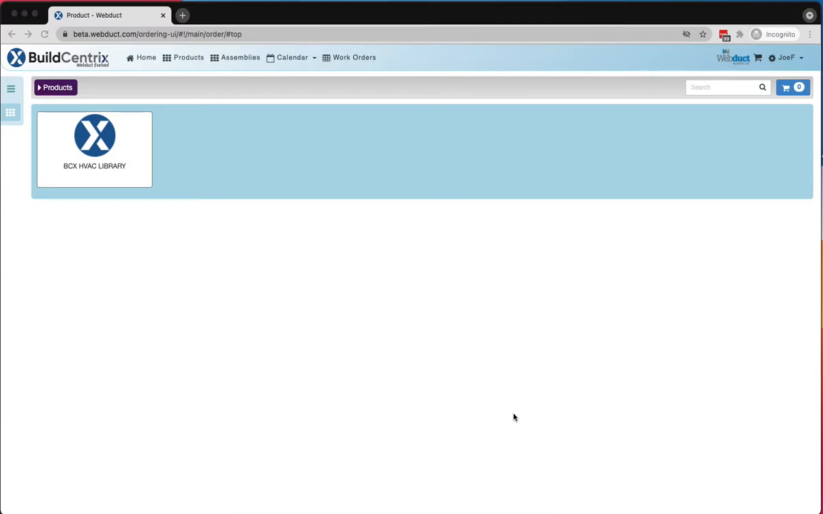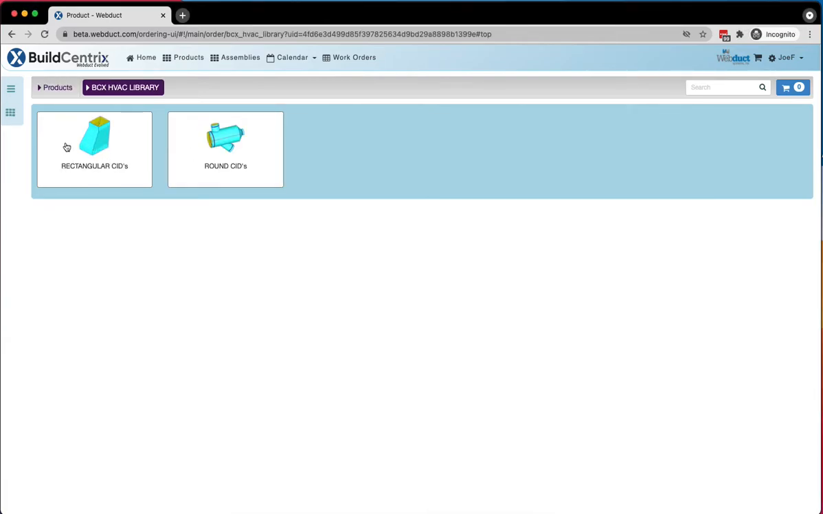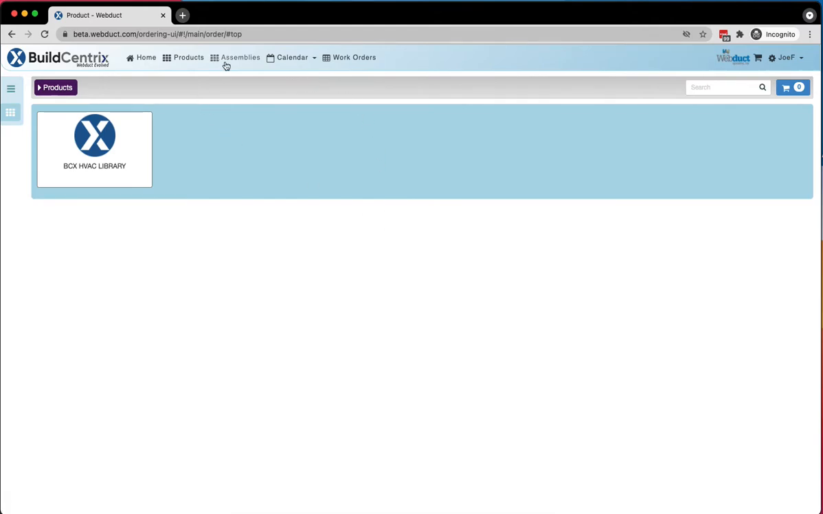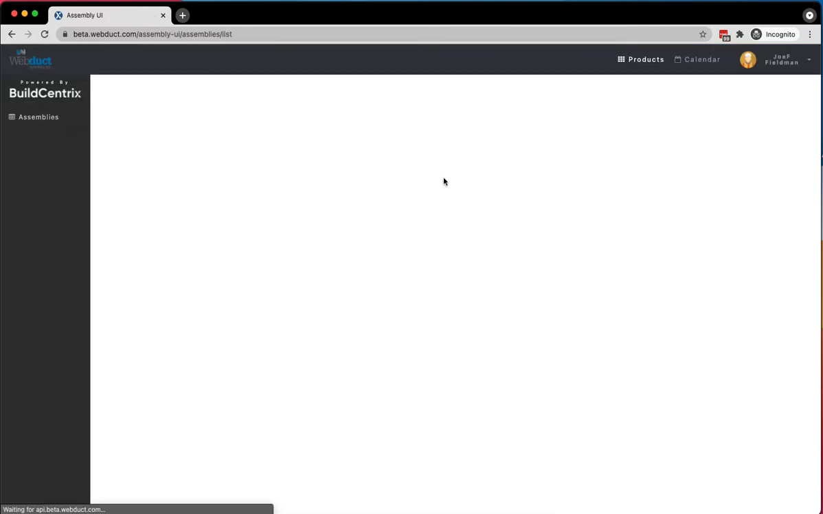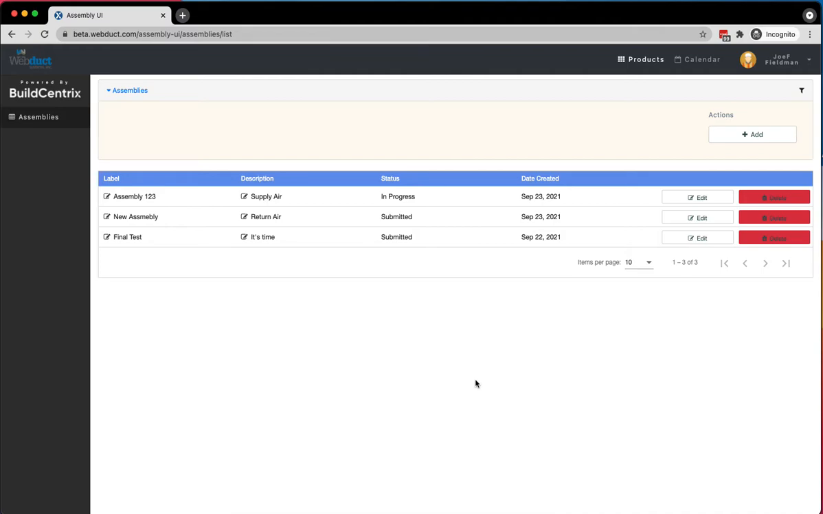Do a brief tutorial on version 1 of the BuildCentrix online takeoff or assembly builder. Assuming your user has permission to create assemblies, when you log in and go to the product section, you're going to have a list of all your products like you normally see them. In this case, we're just going to use the basic pattern libraries available on BuildCentrix. And we'll start out by clicking on the assemblies link, and it's going to take you into the assembly module.